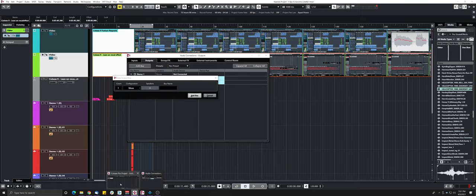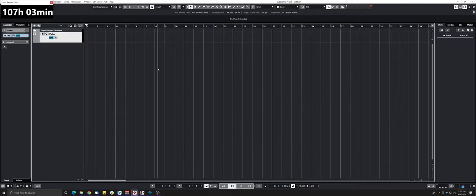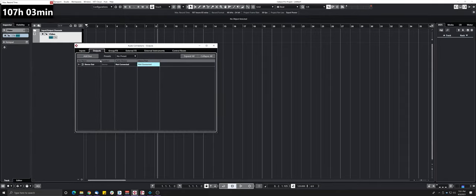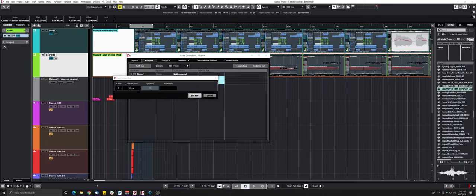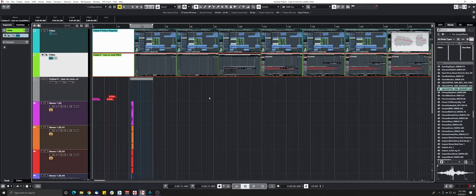If we go in Cubase, just to compare, I'll open the audio connection panel again, add a bus. So it supports 5.1 and a couple of configuration, but not a lot. I would say that if you're a professional working in post-production, you'll probably need to work with Nuendo for that specific reason. So it also now supports Dolby Atmos.